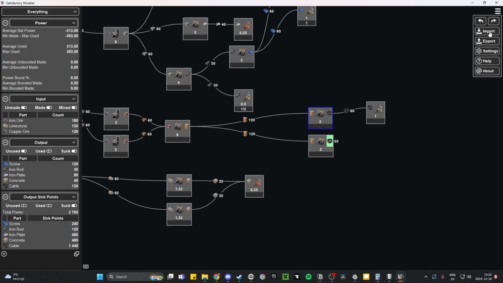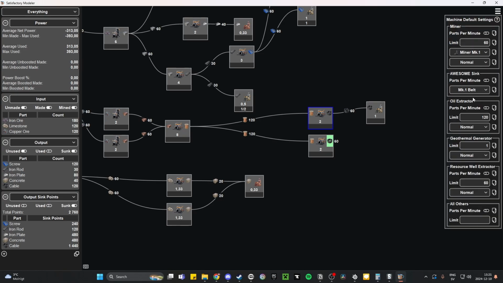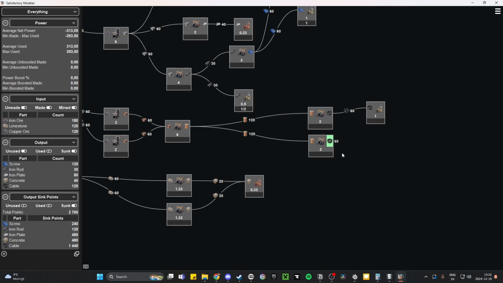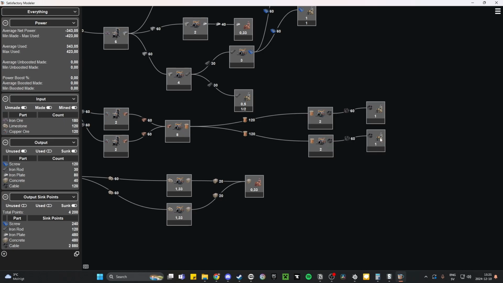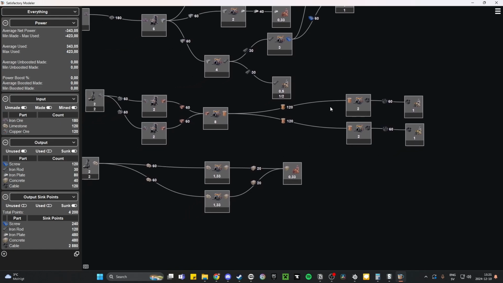Up here in the right corner, I can change this. So settings, machine defaults, and I can set this to a Mark 1 belt. That's really nice, and next time it will automatically do that, so I don't have to fix that again. All right, so now we have the belts set up there. That's still a bit too much, right? And this one will ultimately not be needed.